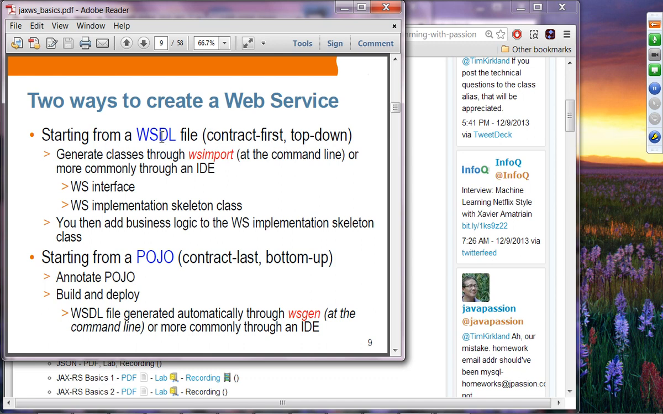Contract first means you start with a WSDL document, meaning you create an XML schema along with the WSDL, which includes that XML schema. And from the WSDL, you are going to use a tool, for example, wsimport, to generate skeleton code. It will generate the web service Java interface and the web service Java implementation skeleton class. And then you're going to add business logic to this implementation skeleton code. So you start from the WSDL document and then write Java code. That is contract first or top-down approach.